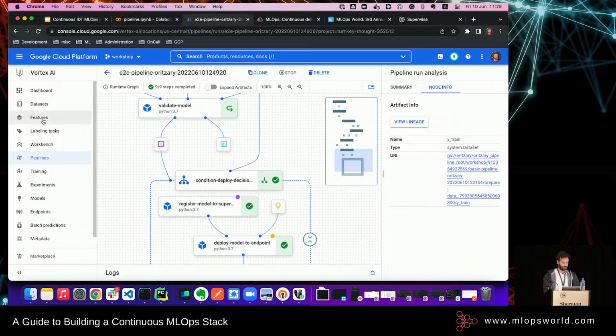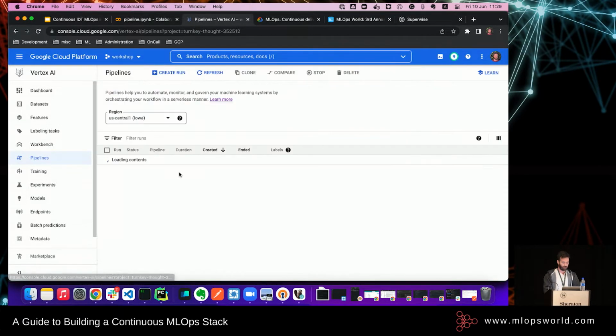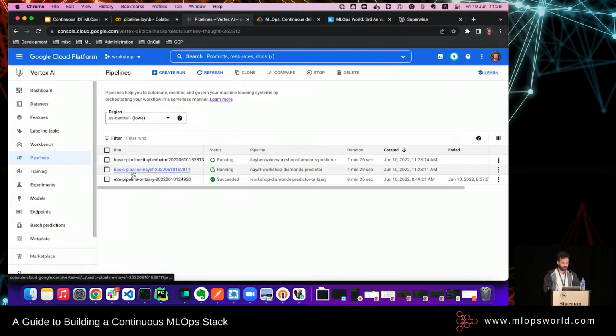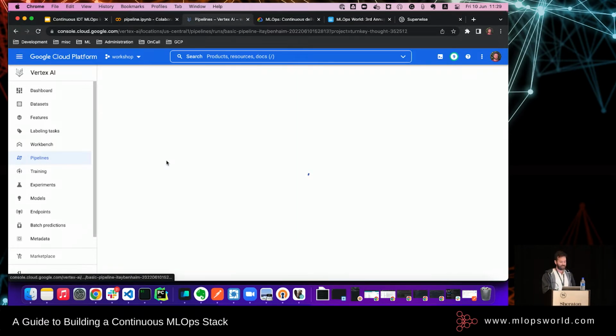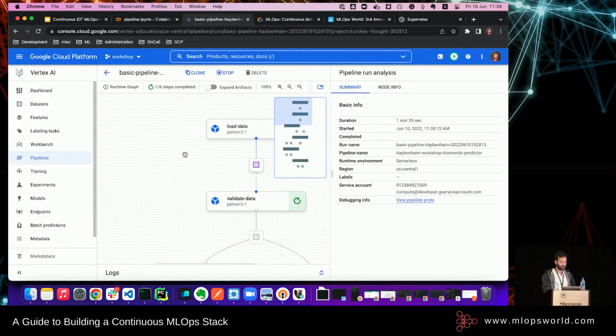Great. So we're going to have a quick look at the pipeline we just deployed, we just ran, and there it is. I see 2 people are following me right now. Oh, one of them is me. And these guys are running these pipelines right now.